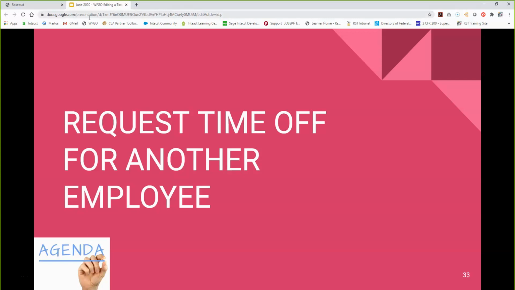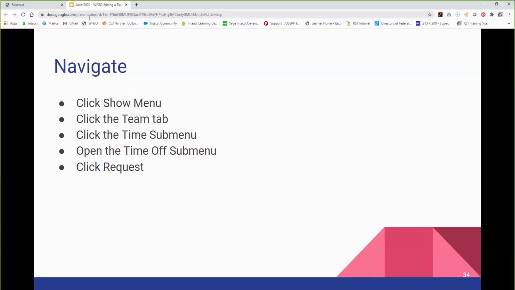So in Workforce Go, you can request time off for another employee. If they're not using Workforce Go for any reason to request their time off, or they had called in sick on the day timesheets are due and weren't able to make the request and didn't have access to a computer from home or wherever they are, we can go to the Show Menu tab. We're going to click on Team tab, Time and Time Off.